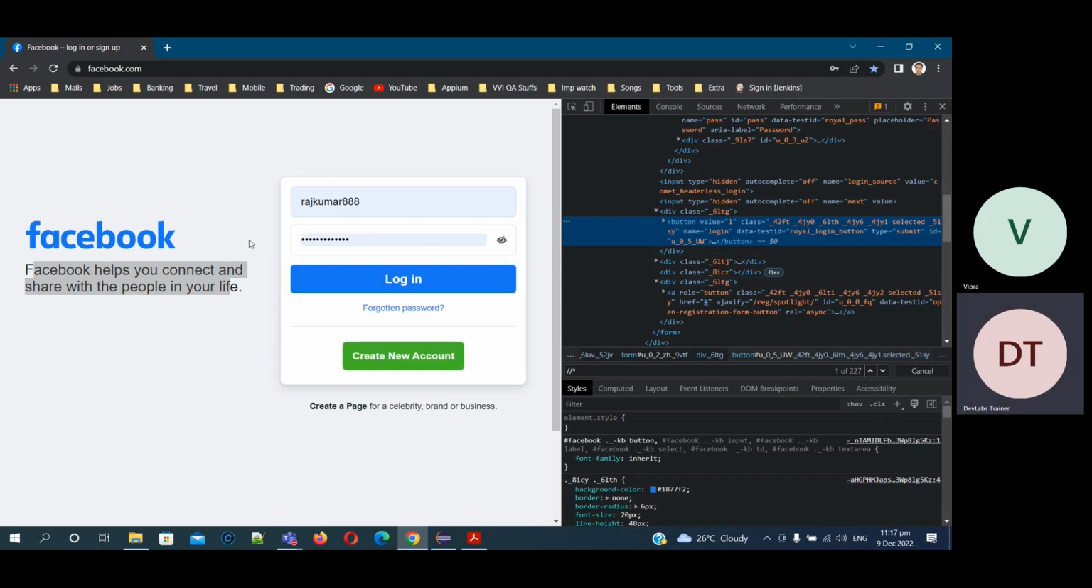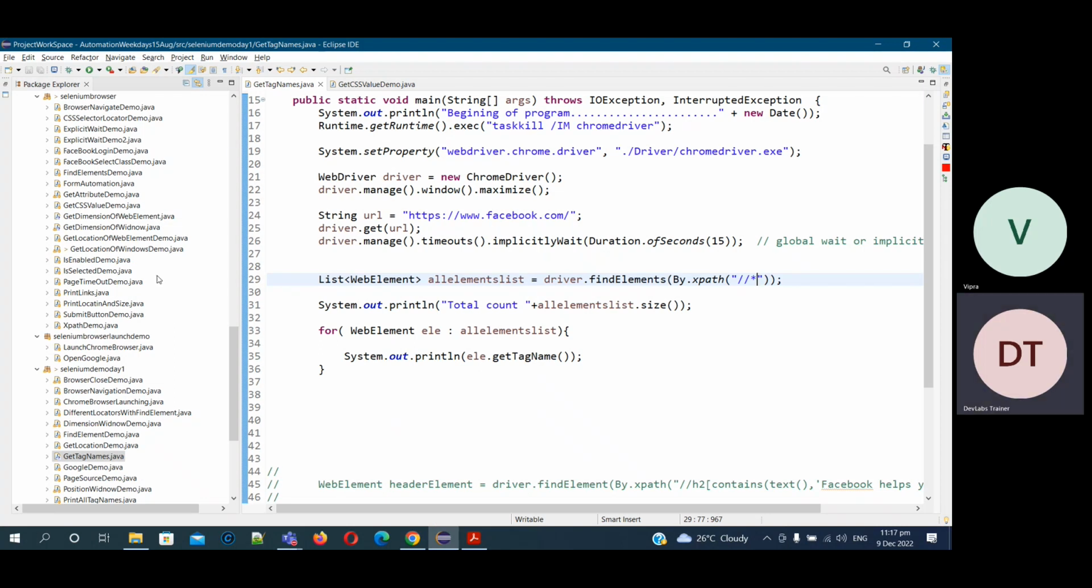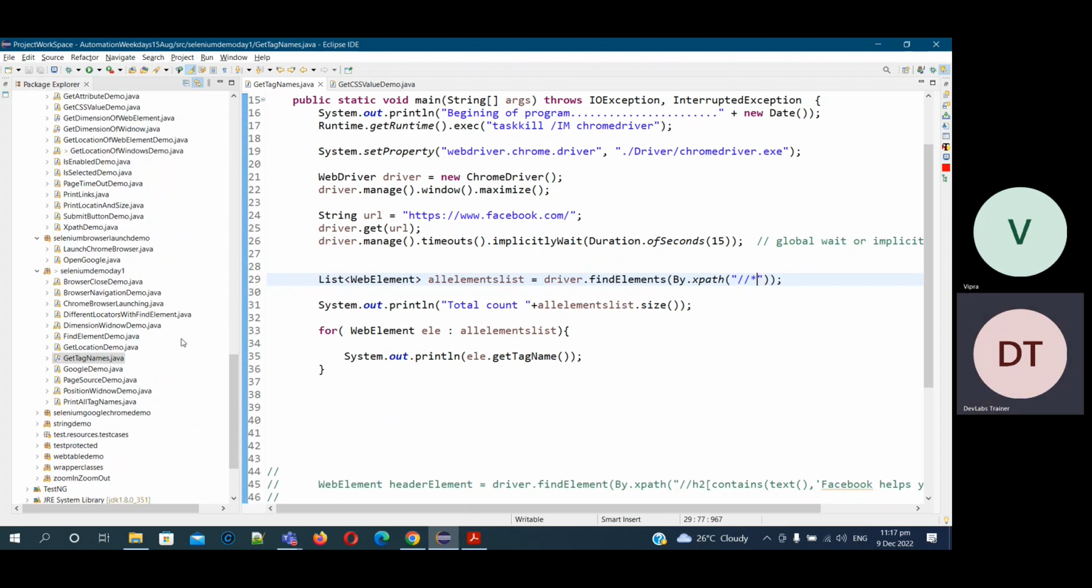So a couple of web elements have text, and a couple of web elements won't have text. So what I will try to do is print the text. So this is the tag name, and similarly we have the text. I will copy this.